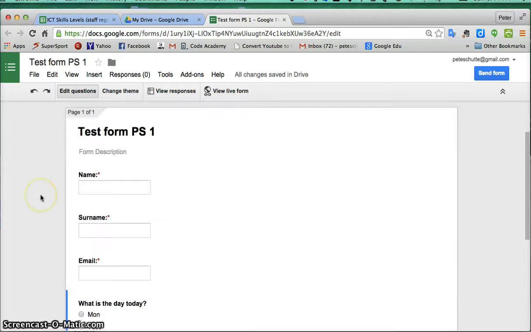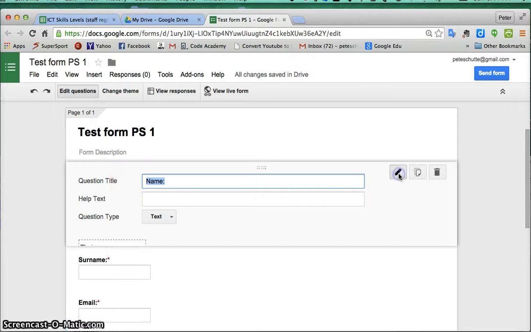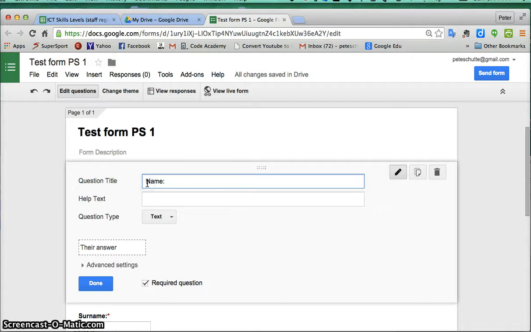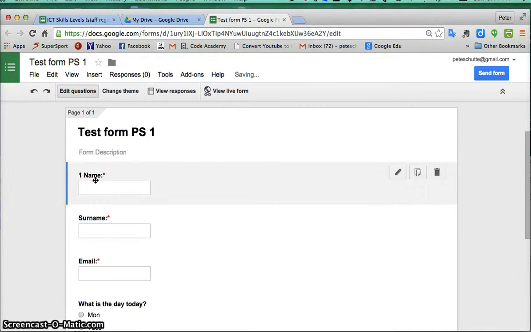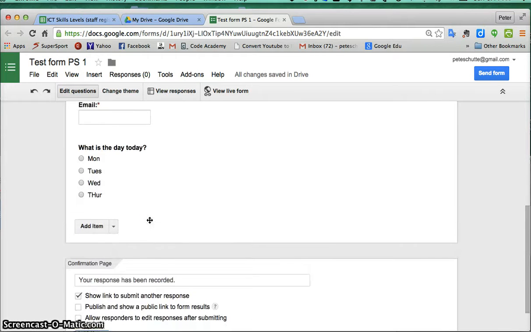So now we have our form with 4 questions. If you wanted to number them, you could just go back into the actual question, hit the edit button, and you can always put a little 1 there, put a semicolon if you like, or just a space, 1. You're free to change that as you like, and you've got your basic form.